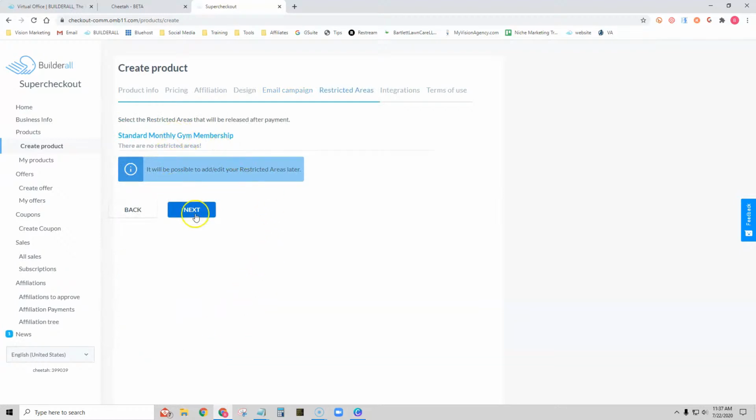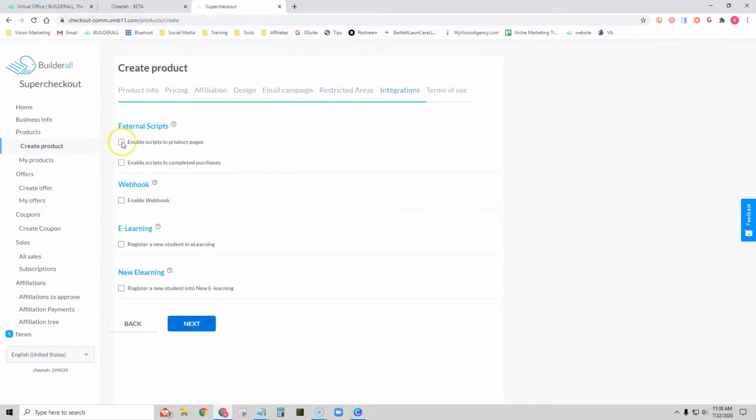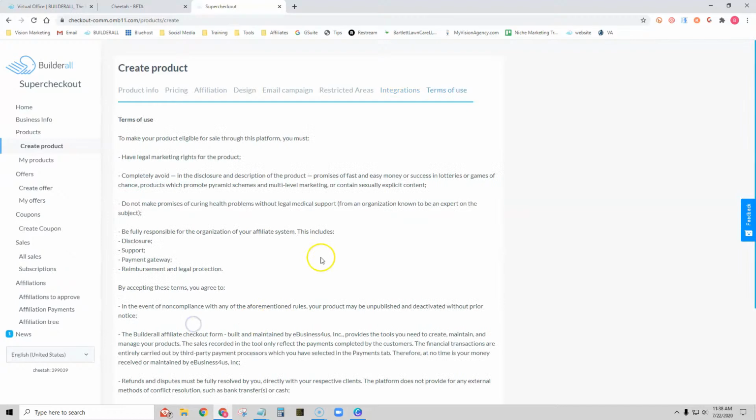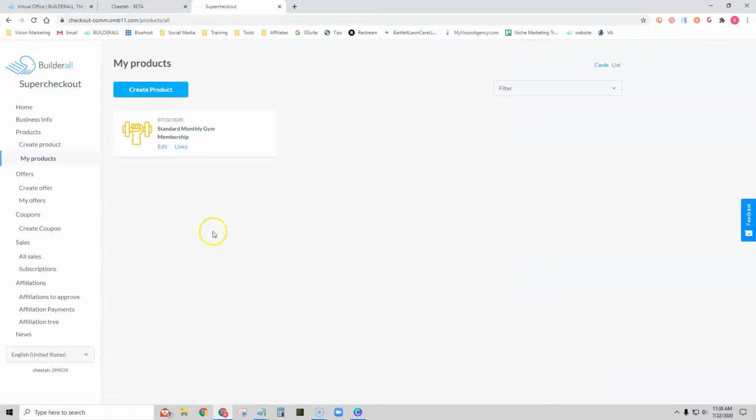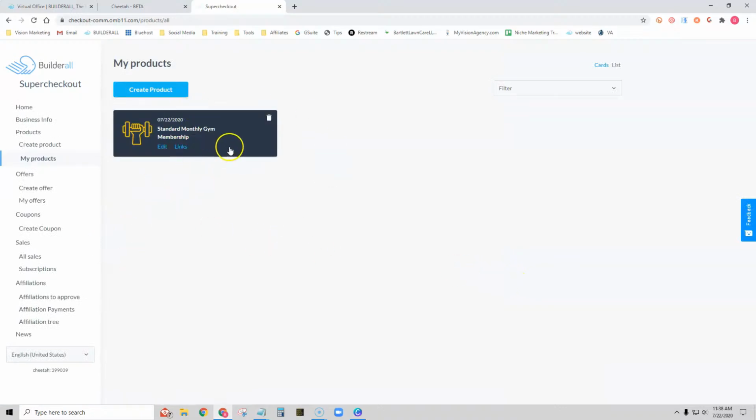And then we don't have a membership area that we want to send them to, so we'll just go ahead and click next here. And we don't have any external scripts, webhooks, e-learnings, or any of the new e-learnings, so we'll just go ahead and click next here. Once you've read through the terms and conditions, you can click accept the terms and create your product. So now we have our first product for our super checkout.